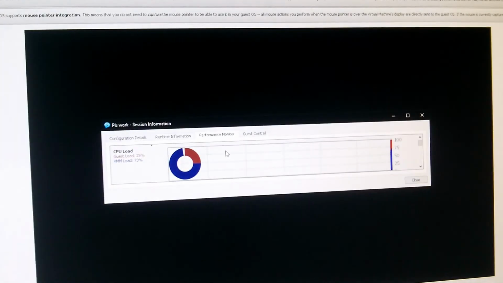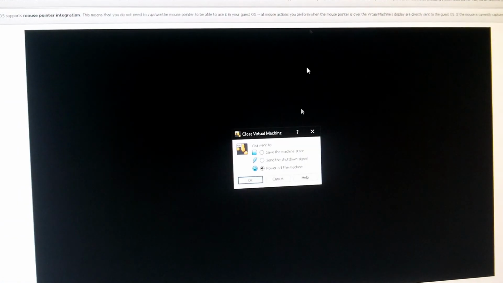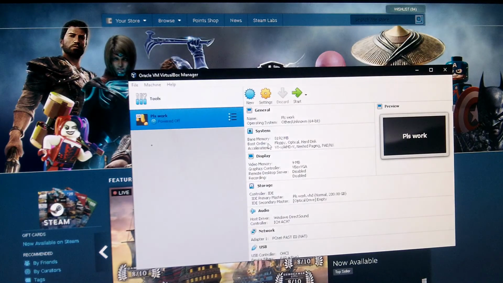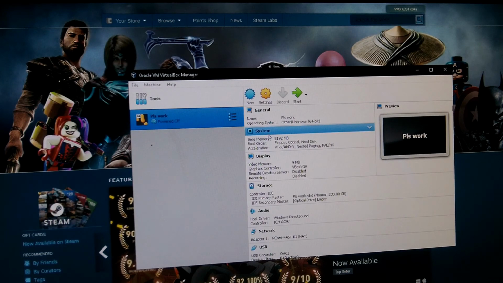Session information. Alright. So what I'm getting here is that it's just chugging. That's the problem. Like, it's bottlenecking here. It's hitting max CPU usage. So let's shut down the system again, and I'm gonna see what I can do and I'll be right back.